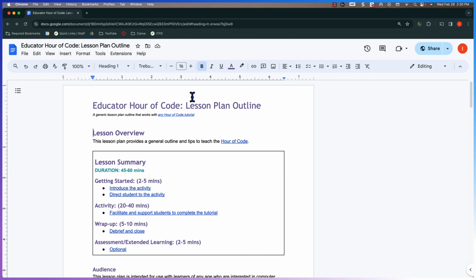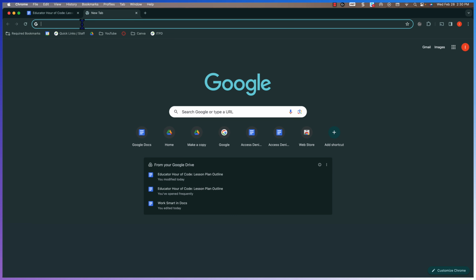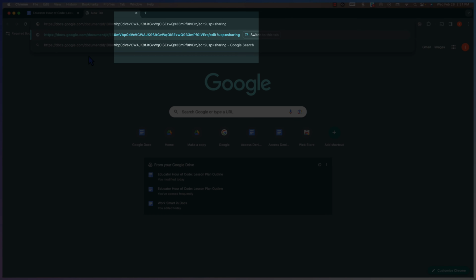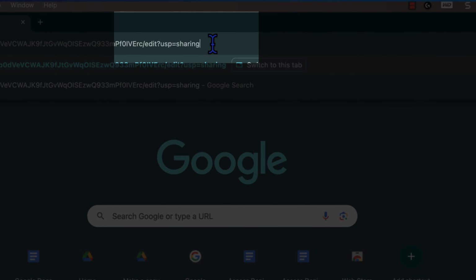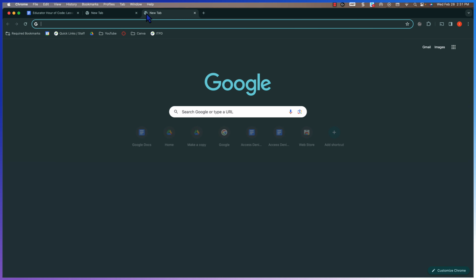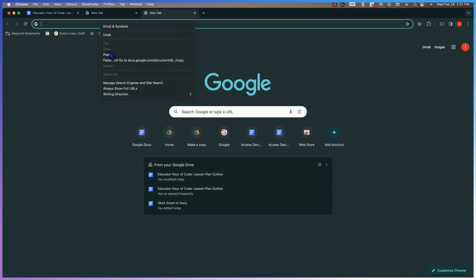After copying the link, you will go up to your browser and open another tab to paste the link in order to change it. Here we will back out the information at the end all the way to the /. Then we're going to type the word copy. Just to show you how this looks, we will copy and paste the URL in another tab, and then we're going to press enter.